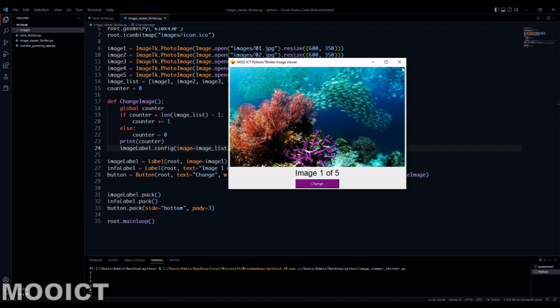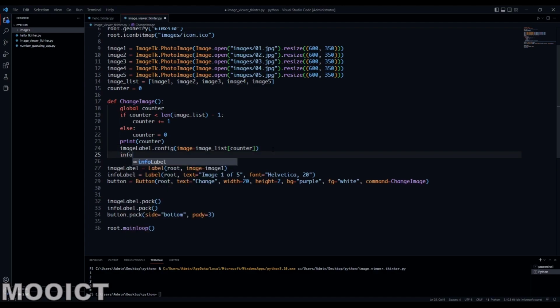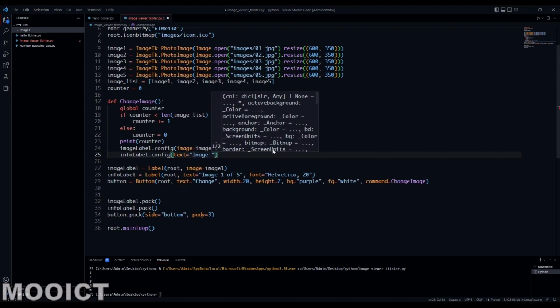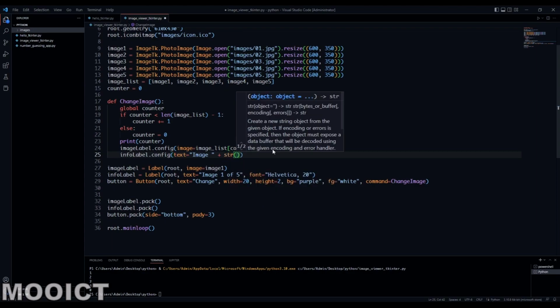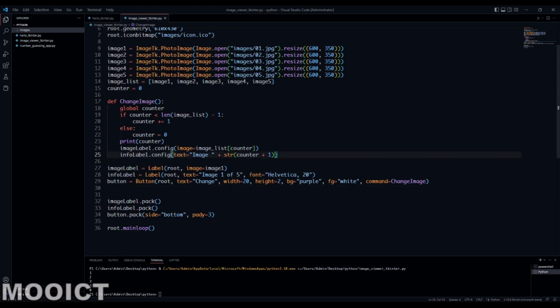So now it's just time to change this label here. So underneath that, you can say info_label.config as well. And then inside of there, we're going to say text. So we want to change the text one. So image plus str. So whatever we need to display, we have to convert it to a string first. So say counter plus 1, because the counter starts from 0 and it only goes up to 4, but we have 5 images. So to make it easier for the user to use it, we're going to add 1 to it. So whenever it's 0 it's going to say 1, whenever it's 1 it's going to say 2, and so on. Okay, and then say plus.